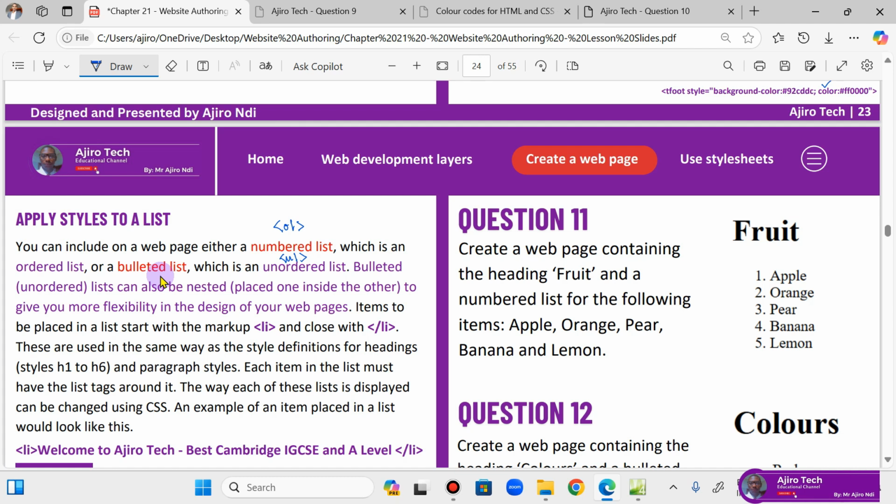Now, it's important for you to know that items to be placed in the list start with a markup of this. So we have the list opening tag, and then we have the list closing tag. So these are used in the same way as the style definitions for heading, when you have your H1 to H6 and the paragraph style. Each item in the list must have a list tag around it. So this is very important.